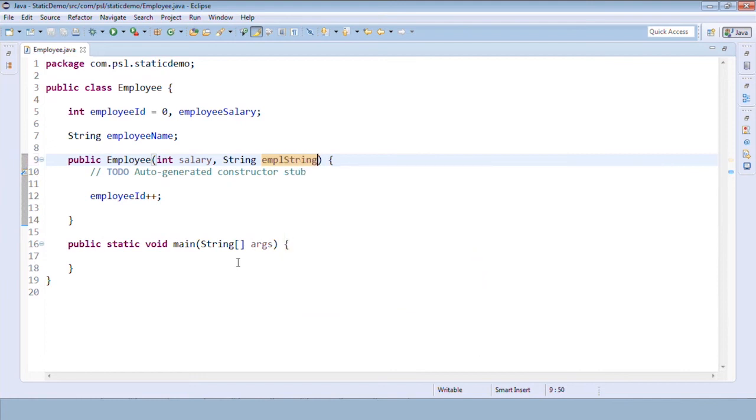Okay, if you observe, String is in capitals, S is capital, so this means what? It is not a data type. This is a class provided by Java which behaves like a data type, but it is not a data type. Yes, remember this. So I'll just say name here.